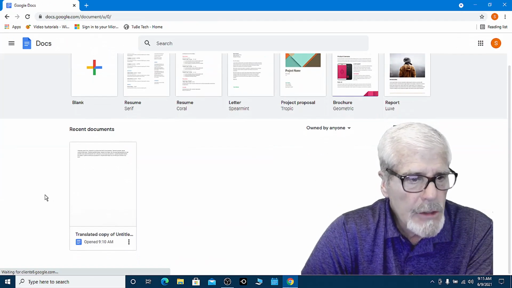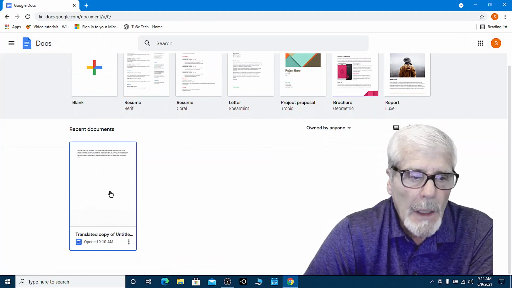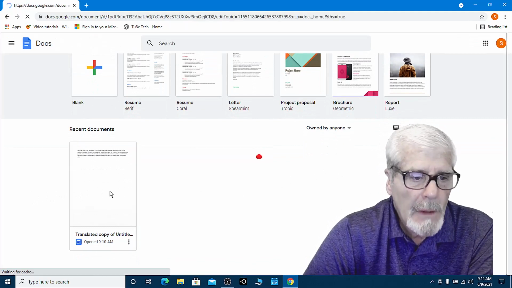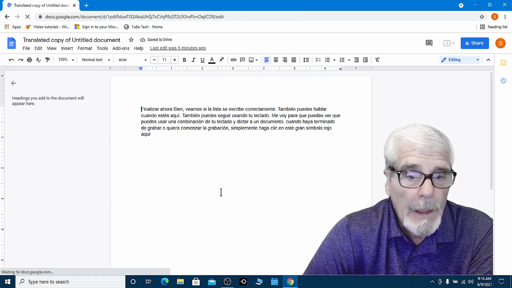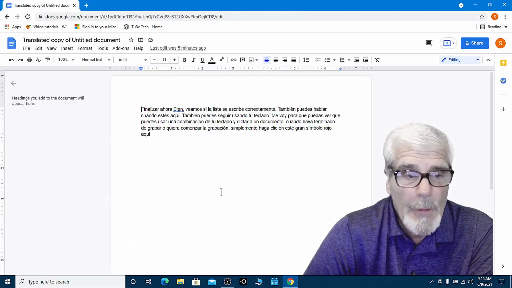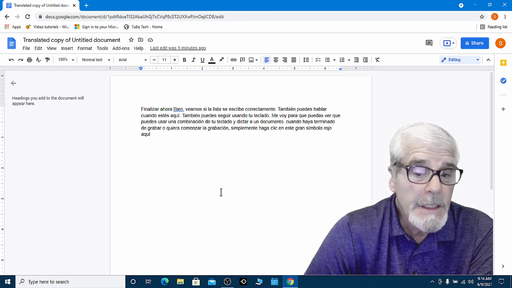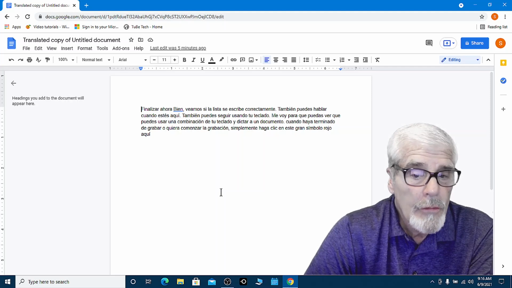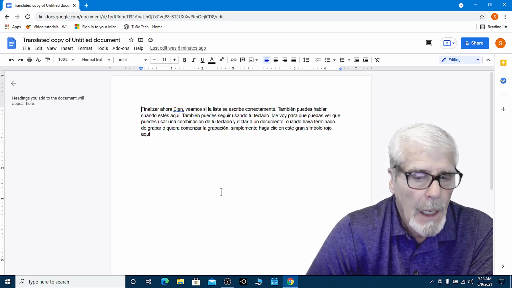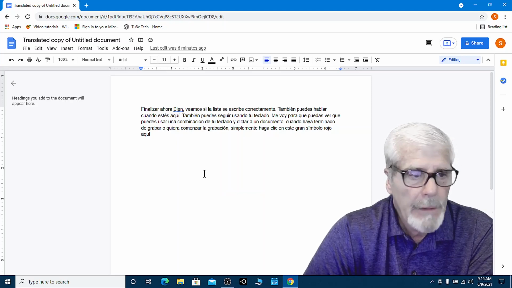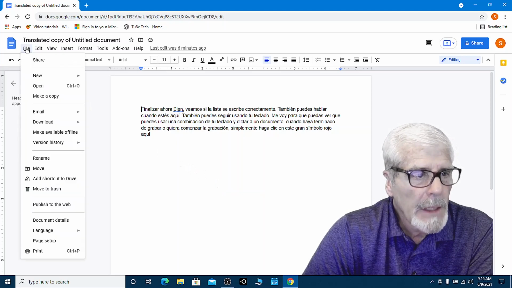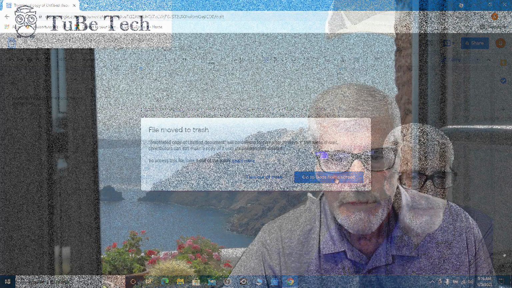So as you can see here, there's one recent document. What is that? Well, that was the Spanish document I created before. I did that just to point out to you that unless you take it out to the trash, Google Docs will automatically save your document on the cloud. So there it is. I'm going to take it out to the trash because I don't want to keep it. But you have a lot of options here how to deal with it.